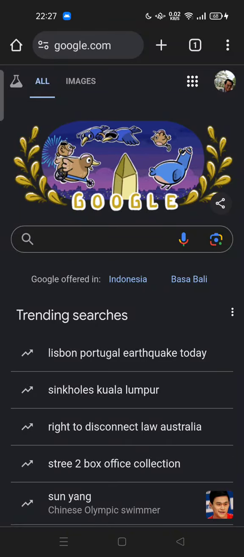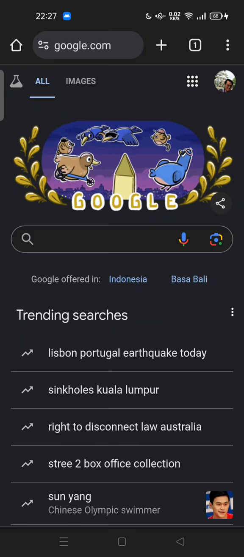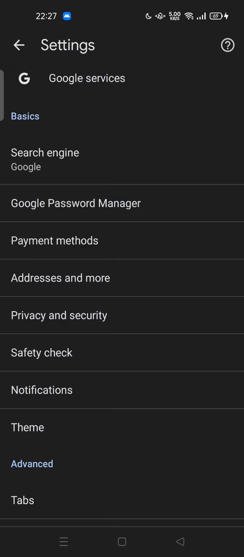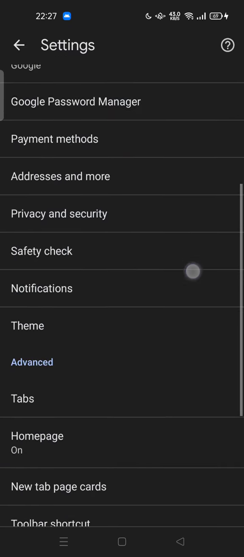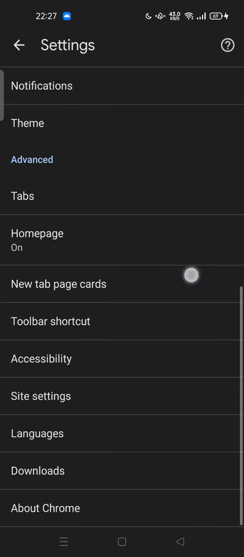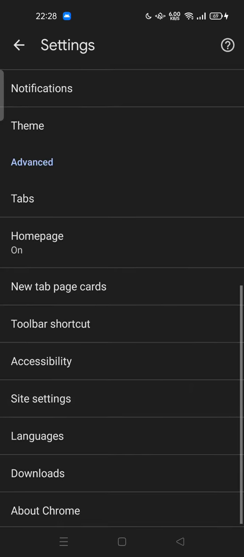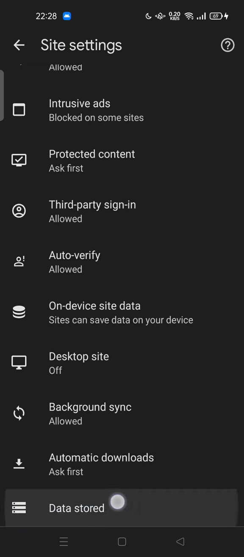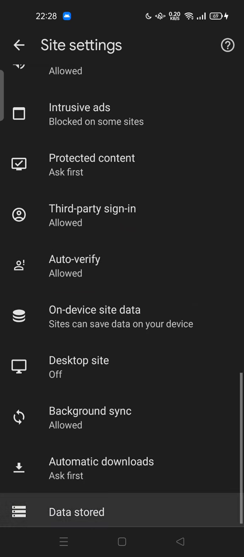Today I'm going to show you how you can delete data stored option on Chrome. So you can tap on the three dots at the top of your screen and then go to settings. Here you can scroll down and search for site settings. You can tap it, scroll down again, and here is data stored. So you can tap it.